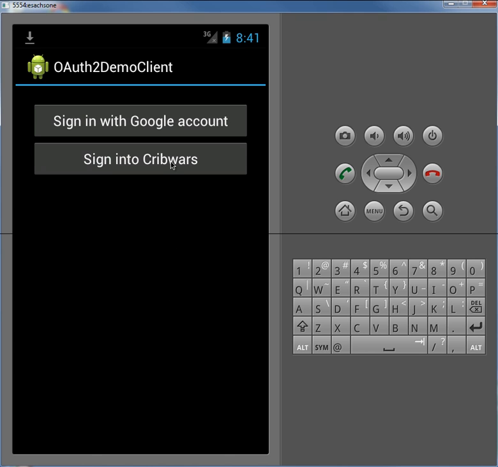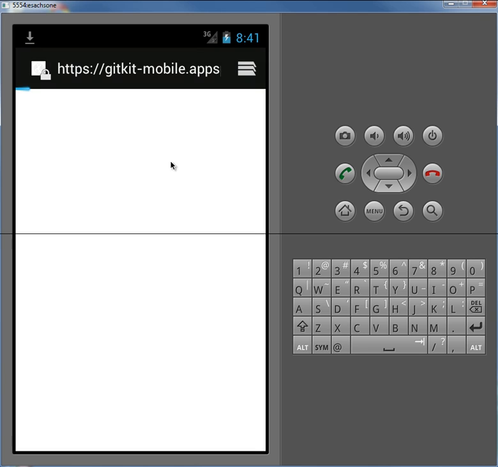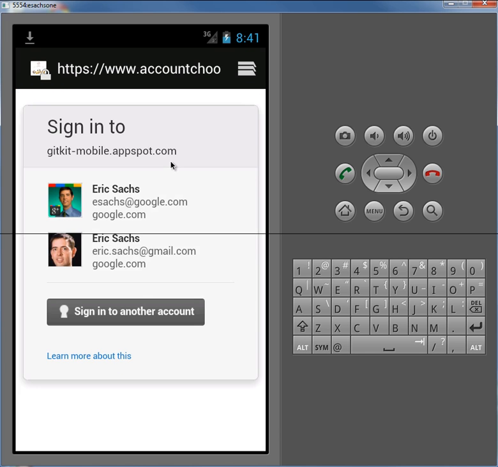is called CribWars. And we're running it in a nice slow emulator, so we're going to be able to see what happens. At this point, the main web browser opens, not an embedded web browser. And the main web browser connects to the home server of the site.